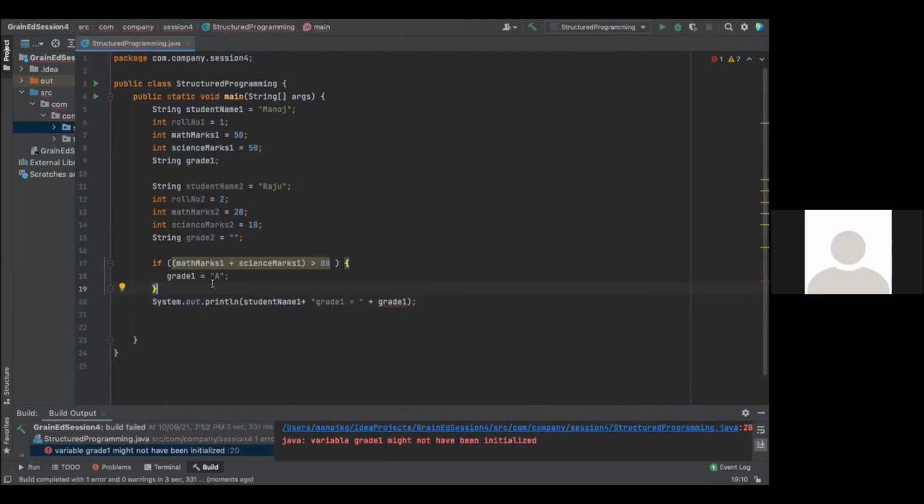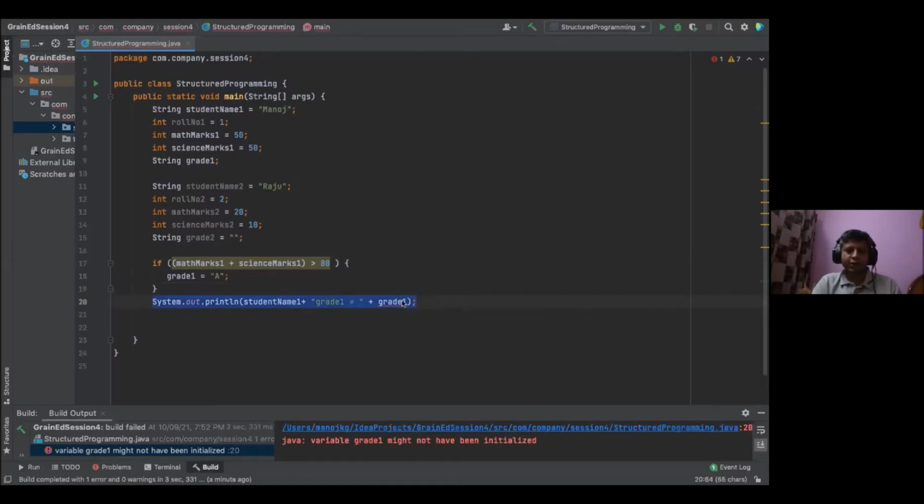But if this condition is not met, grade will not get a value. So the program also understands that there is a chance that when this line is getting executed, grade 1 will not have a value. So Java is saying that you have written a program in a way where grade 1 will not have a value. You have just defined it, but you haven't given any value for it. But let's assume that I have an else condition also here, and I would say grade B. Let's see if Java will allow me to run now.